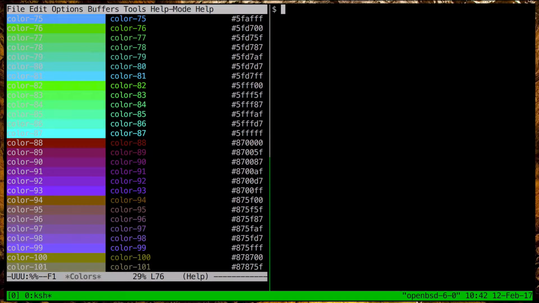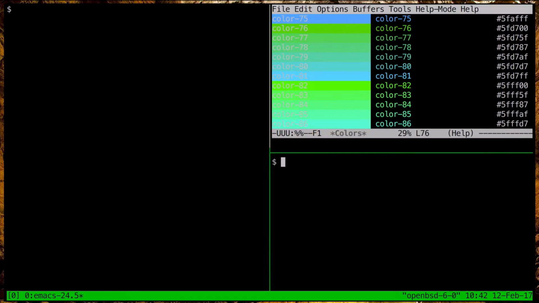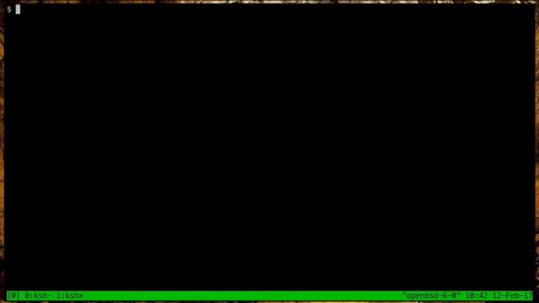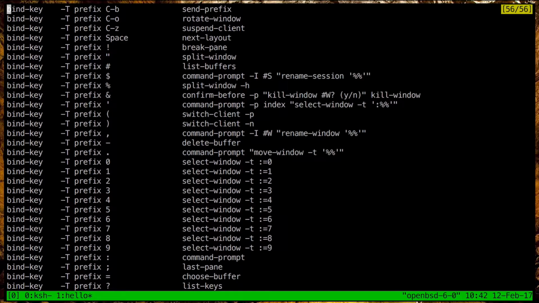Let's look at pane splitting. Ctrl-B % to split horizontally, Ctrl-B double quote to split vertically. Ctrl-B Ctrl-O to cycle the position of the panes. Ctrl-B C to create a new window. Ctrl-B N and Ctrl-B P to go to the next and previous windows. Ctrl-B comma to rename the window. Ctrl-B question mark to display online help.